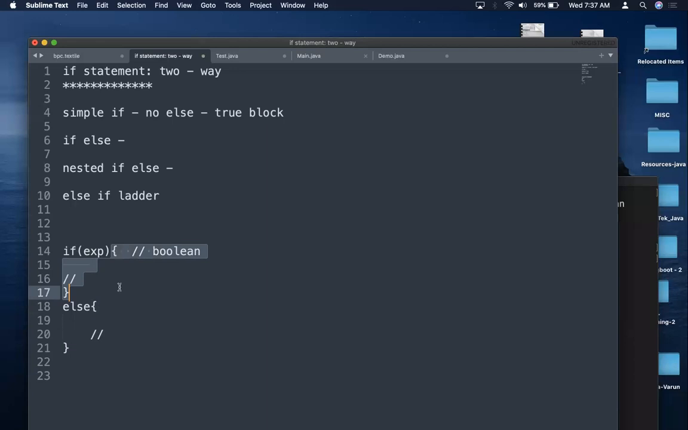The curly braces are used to specify a block in Java, of course in C and C++ as well. But if there is only one statement you want to write as part of the block, the curly braces are not required. We will see that as part of the program.